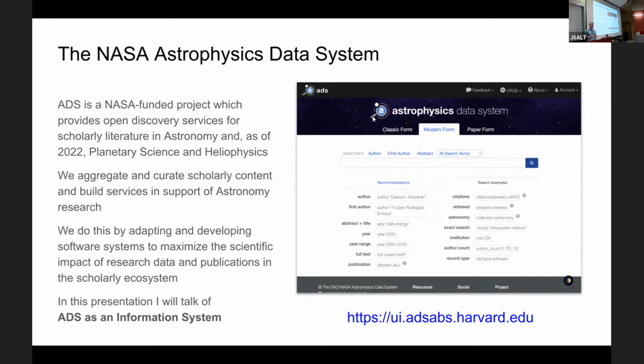And of course, we're service-oriented. We use any appropriate technology to deliver the content and functionality to our users. So in this presentation, I will try to talk about the system as a whole, as an information system rather than something specific to astronomy, and how to make it more useful for astronomers.